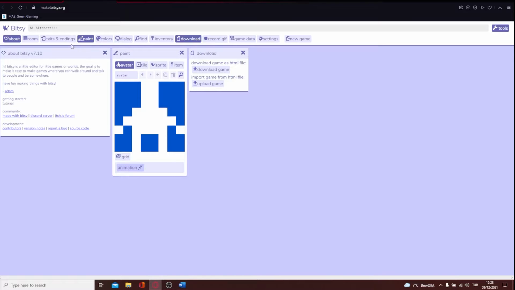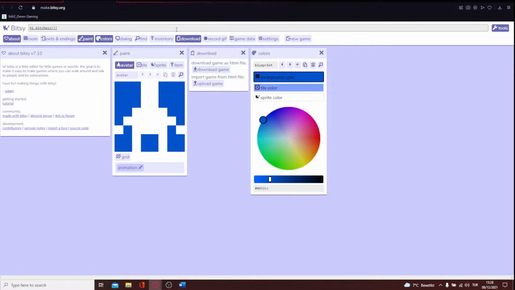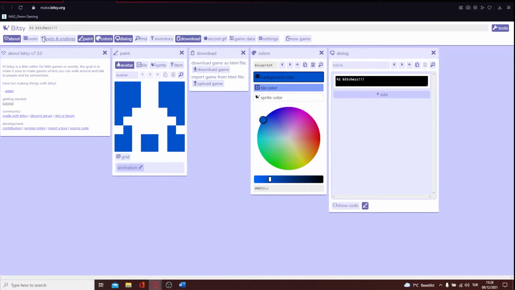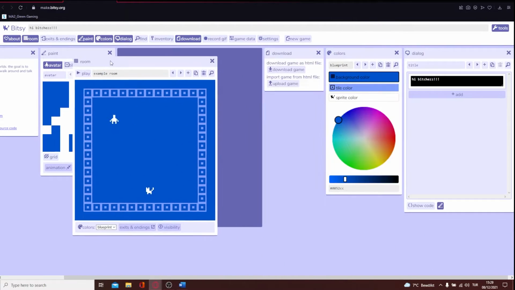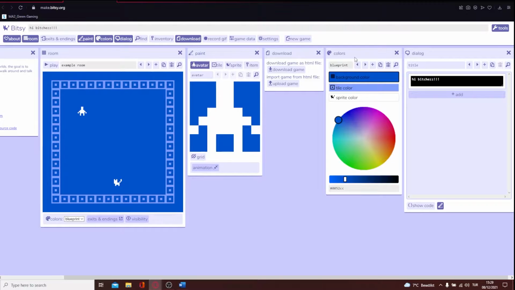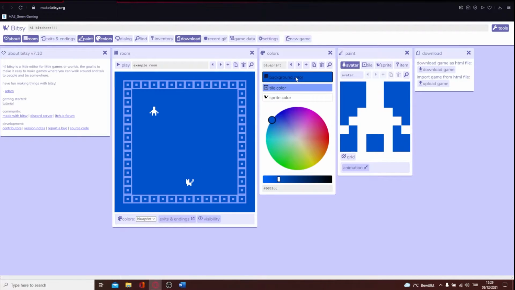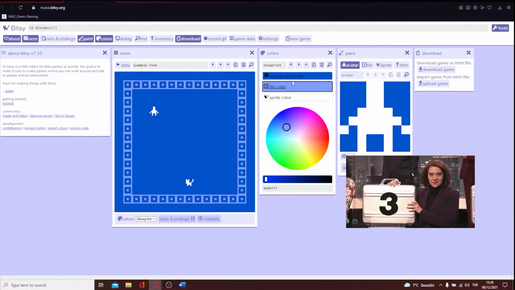Also, if you want to add these windows back, you can just click Tools and then choose to show or hide the window. Oh, also we can move the windows on the screen, just drag them. It's easy.